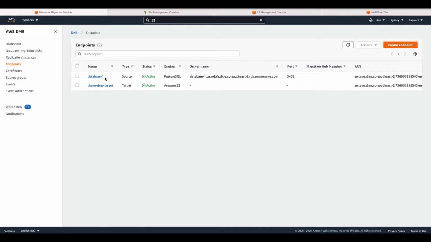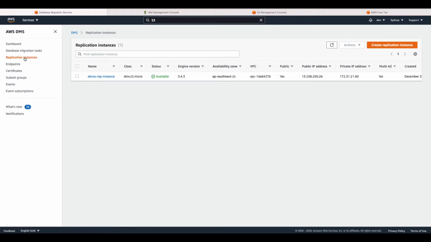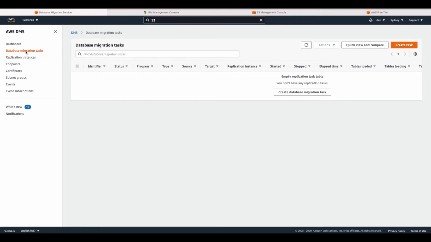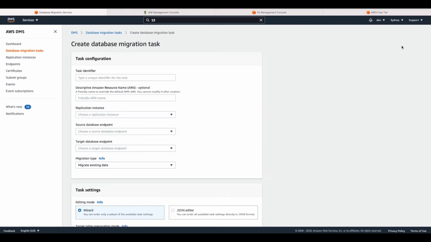Here we can see we have two endpoints. One is the source, that is PostgreSQL, and the other is the target, which is S3. So we have created the replication instance and we have created two endpoints. Now the task: we have to create the task. Let's go and create the database migration task.